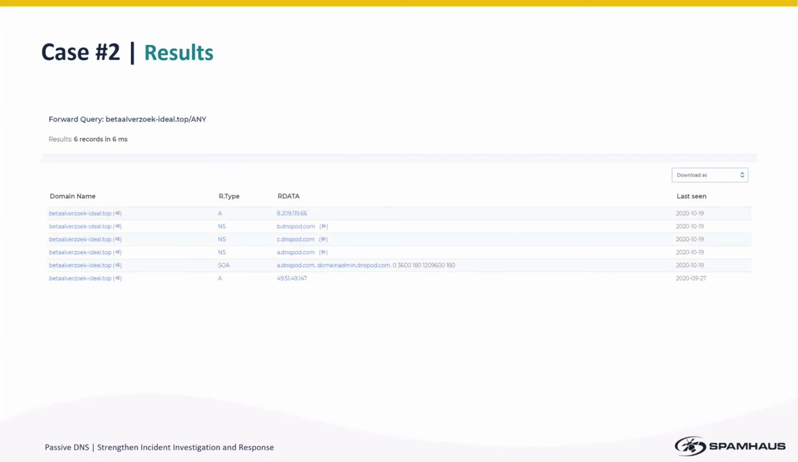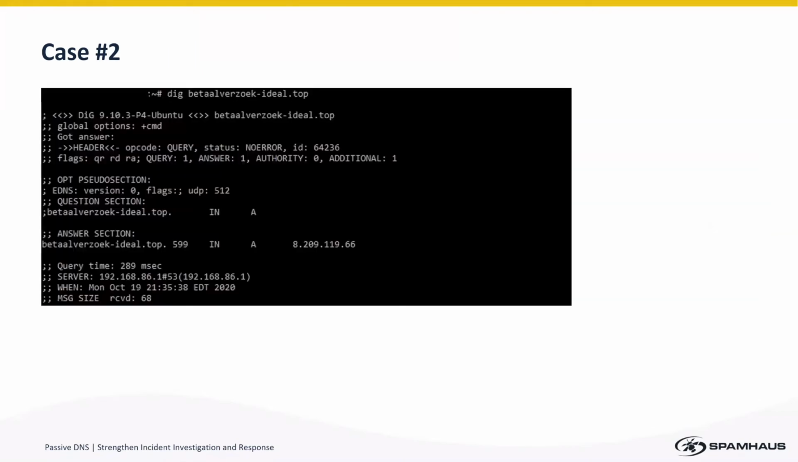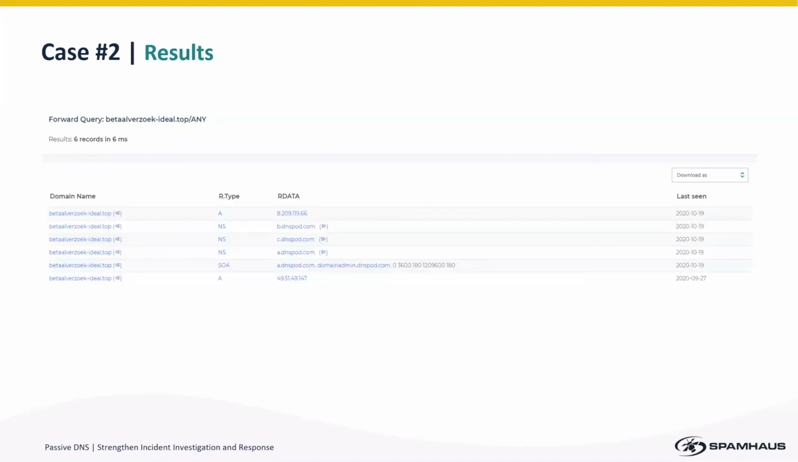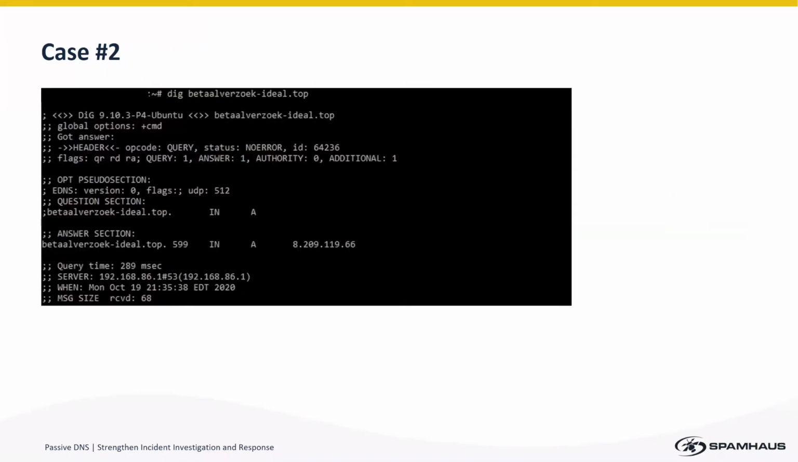We see the name server that it was hosted on. We have the SOA record, and we now have two A records: the 8.1 and the 49.1. And if you look at the dates, you can see that while it is on the 8.1 now, if we do a lookup right now, that's where it's hosted. But having the history that exists in passive DNS right here, we now also know about this 49 IP that we wouldn't know about if we just had our own live lookup. So we now have a little bit of extra information to go on.